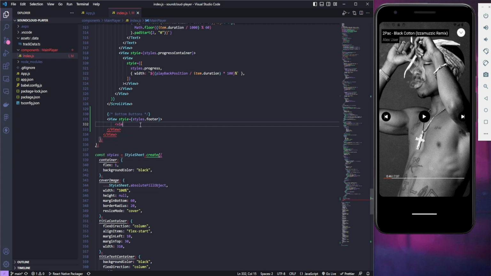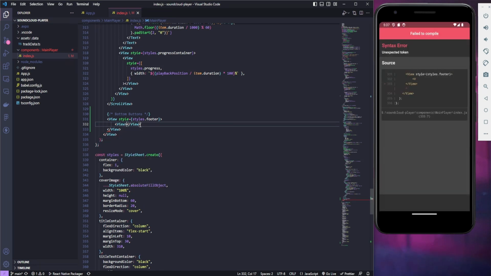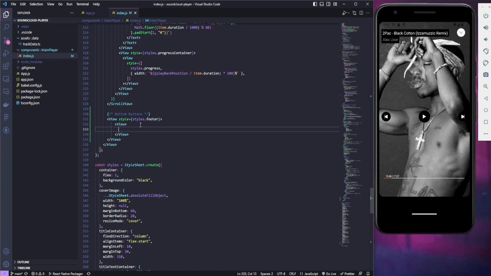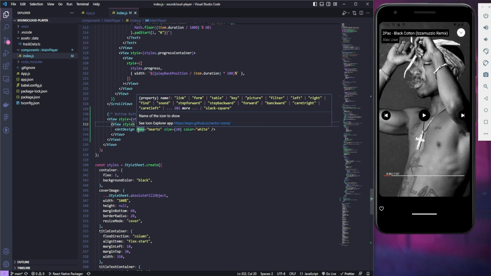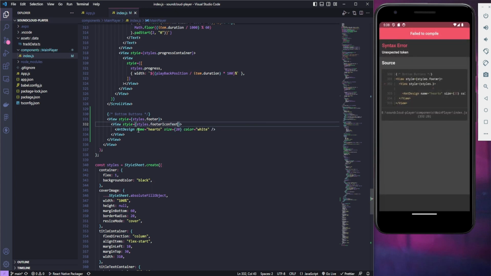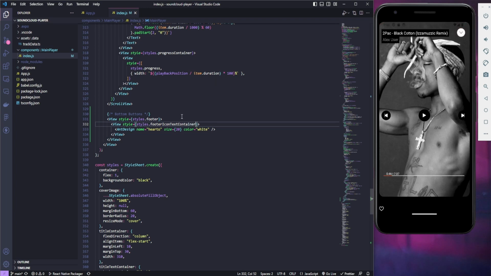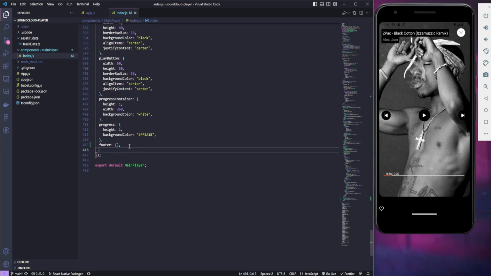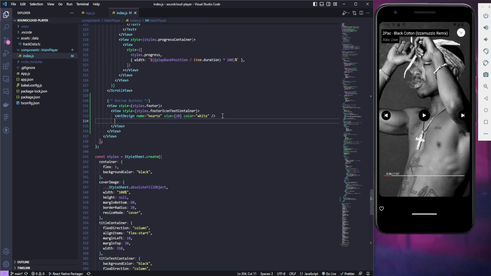Next step, let's create one more view. Okay, so this view will have Ant Design. So the name will be here. Oh, size of 20 and the color of white. Let's save it. Let's give a style for this container, footer icon text container. Okay. Here we can see the icon.